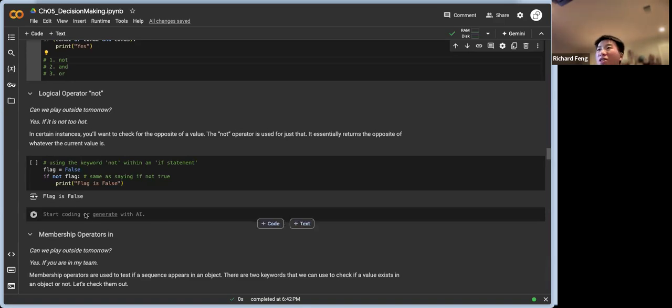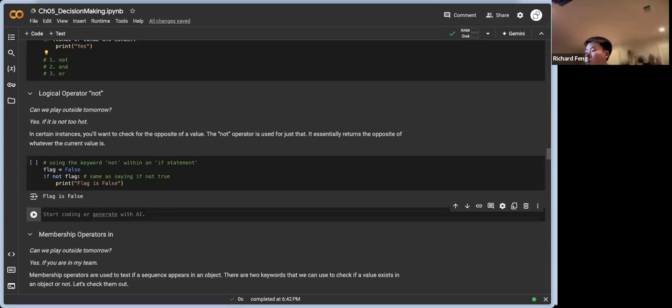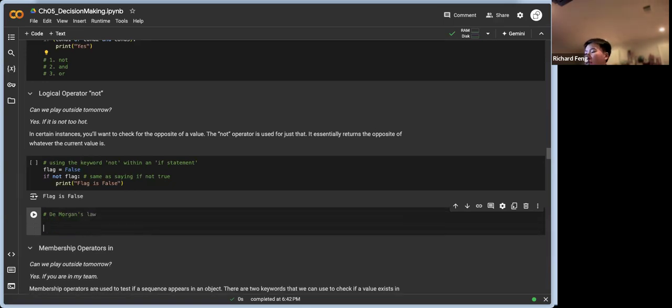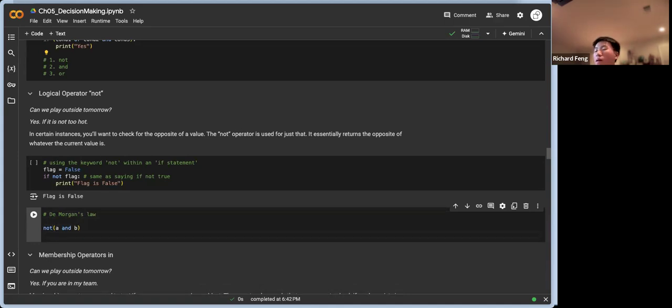But something I did want to mention is De Morgan's law. De Morgan's law, it's spelled like this. And basically it says when we have not (A and B), this is pseudocode, by the way, this is equivalent to not A or not B.